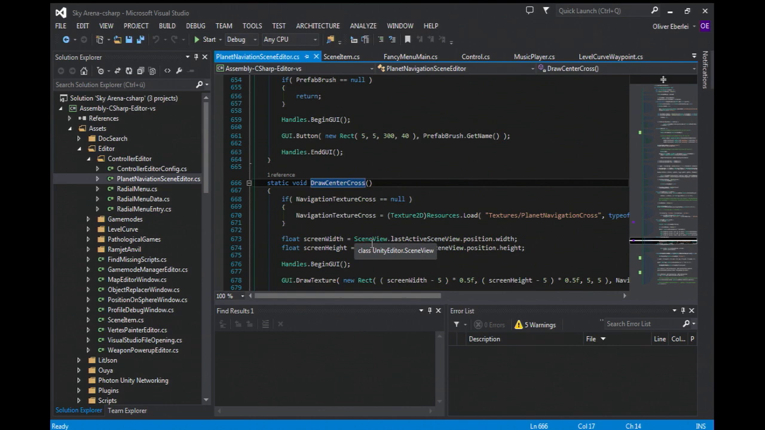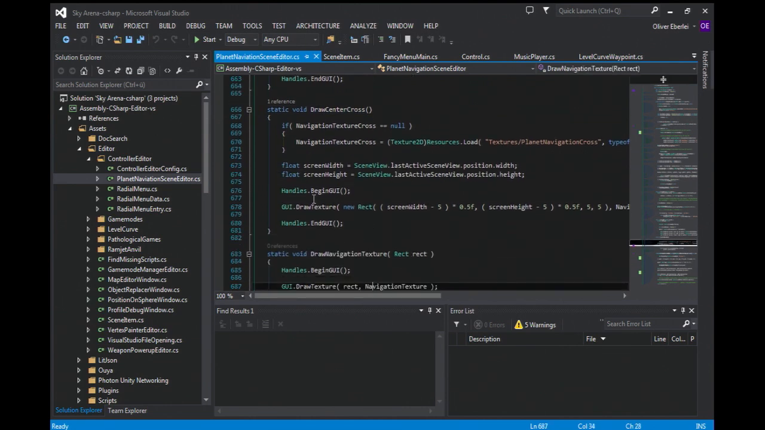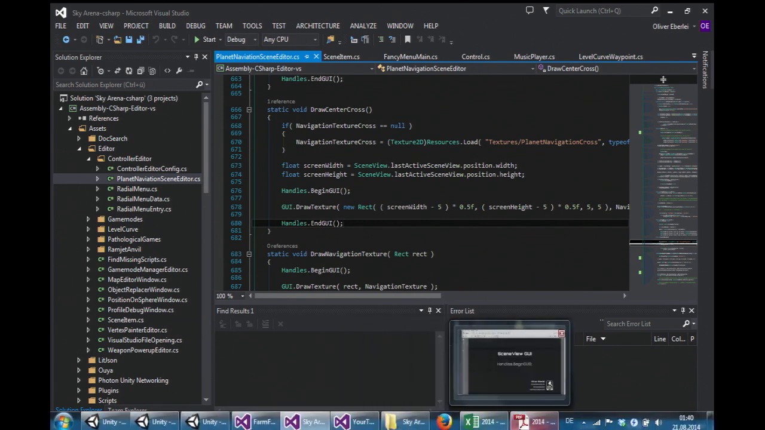Basically, I just load the texture. Then I tell Unity, hey, I want to draw GUI stuff. And then I use GUI draw texture to draw that cross. And then I tell Unity, okay, I'm done with drawing GUI stuff now. So this is just something to keep in mind when you use the on-scene GUI delegate, that when you want to draw stuff, you have to tell Unity specifically to do that.